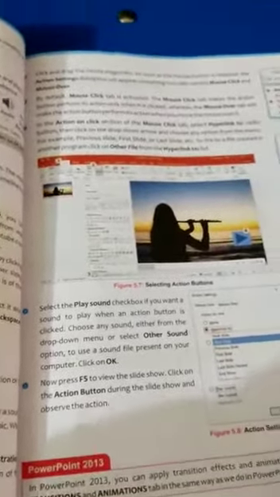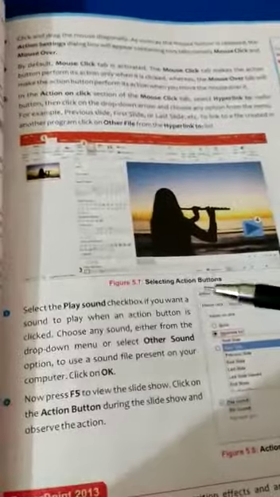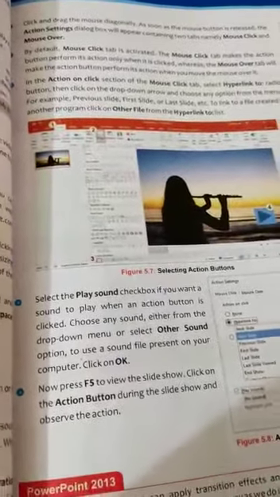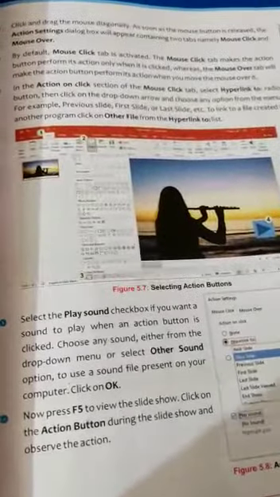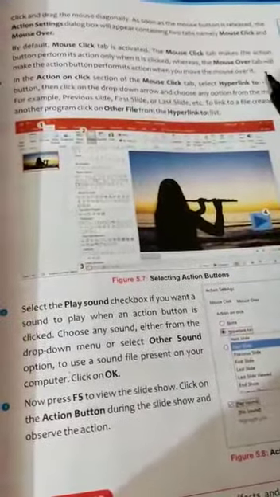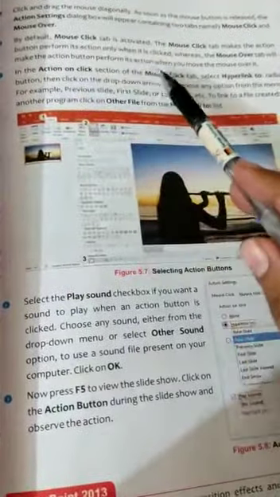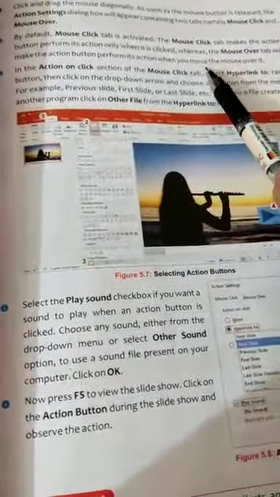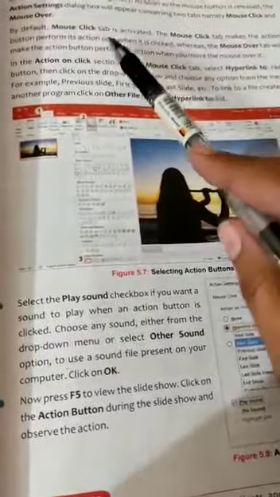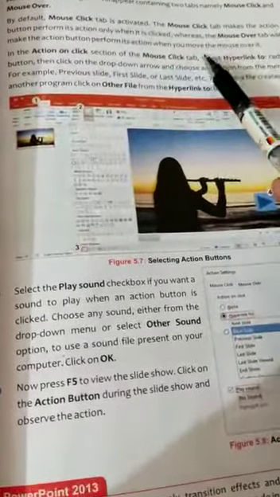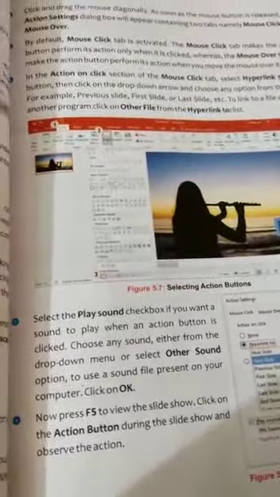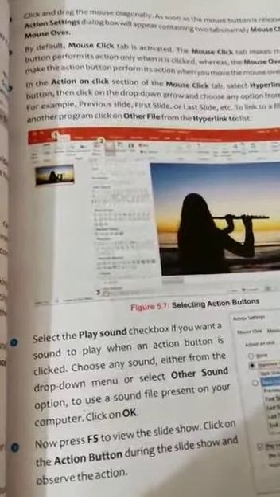The Mouse Click tab makes the action button perform its action only when it is clicked. Mouse Click tab जो है वो by default activated होता है and Mouse Click tab क्या करता है, it makes the action button perform its action. अपना action perform करने के लिए तभी करेगा वो एक्शन परफॉर्म जब आप उसको क्लिक करोगे. Whereas the Mouse Over tab will make the action button perform its action when you move the mouse over it. एंड माउस ओवर टैब क्या है, आपका एक्शन बटन तभी एक्शन परफॉर्म करेगा जब आप अपना माउस उसके ऊपर मूव करोगे, और माउस क्लिक जब आप माउस को क्लिक करोगे तभी वो एक्शन बटन अपना एक्शन परफॉर्म करेगा.